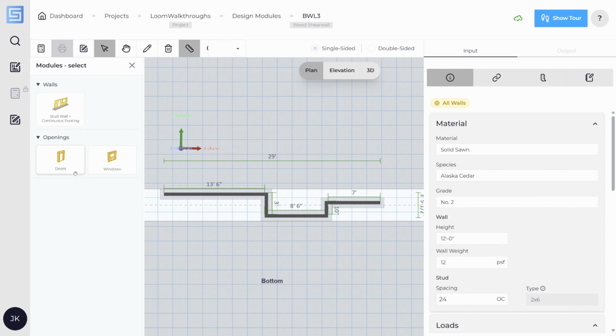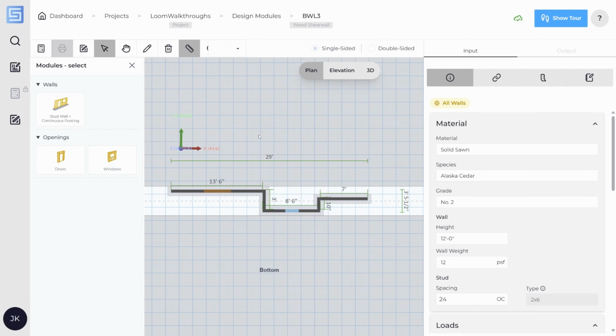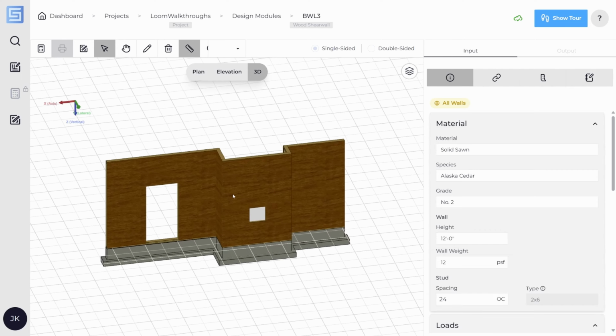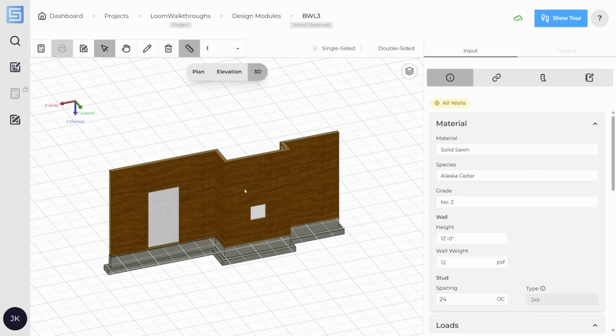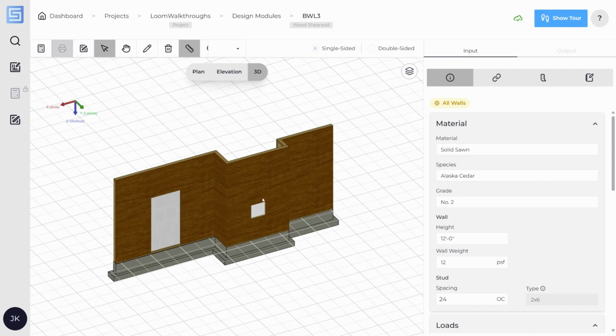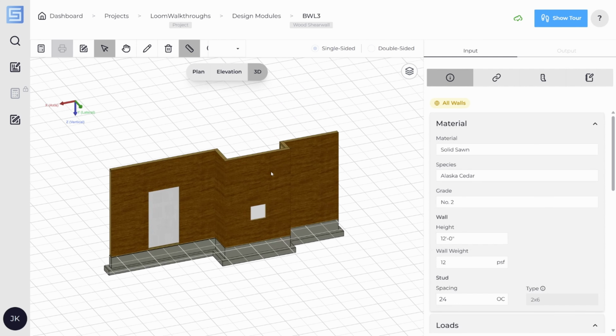All right, well, if we go over here to the left, let's grab a door, and we've put that into the middle of our 13'6" wall. Grab a window, drag and drop it over in the middle here. Finally, we'll leave the 7-foot wall alone. So there we go. We've got a door and a window. We'll leave those to the default size. Obviously, you can go in and manipulate those and change the size and the layout, the position.